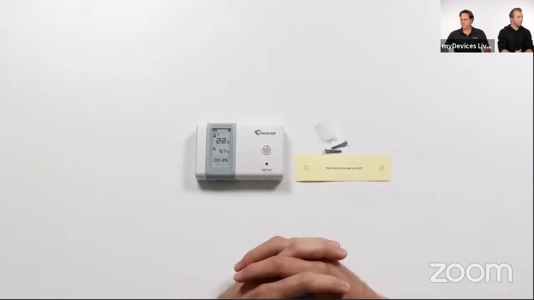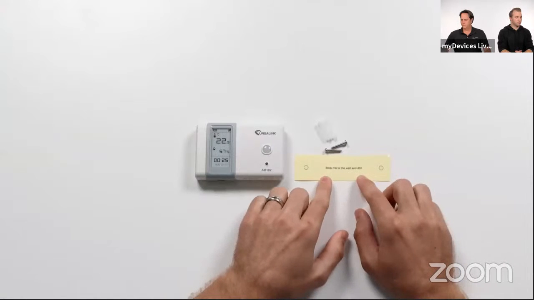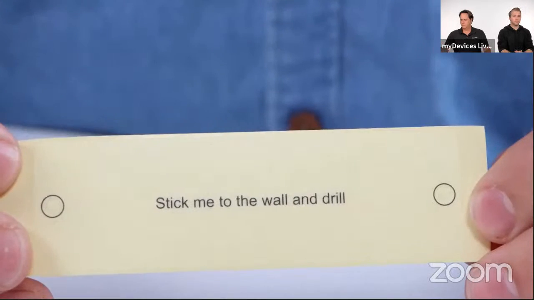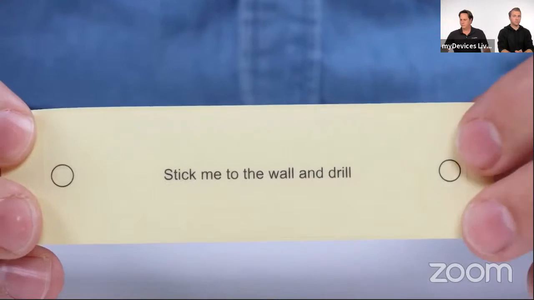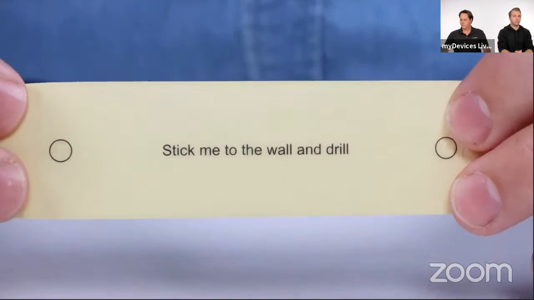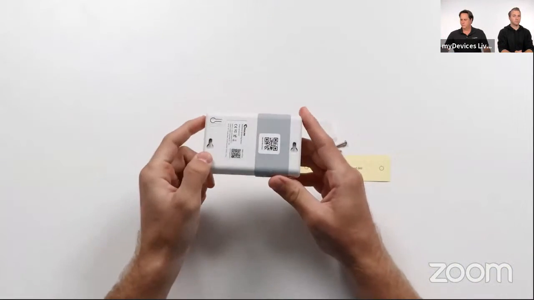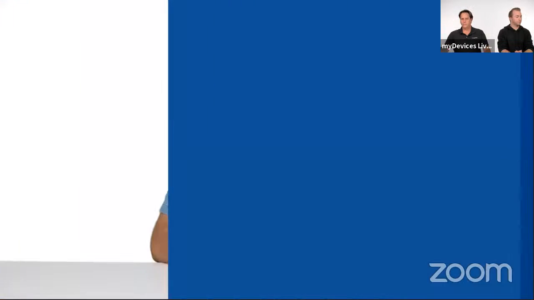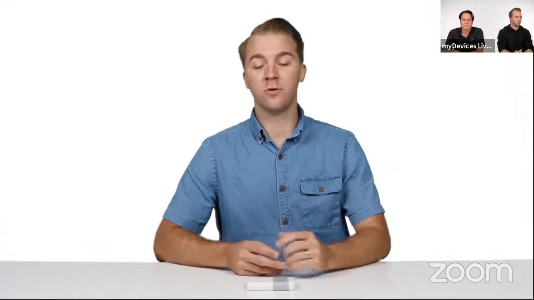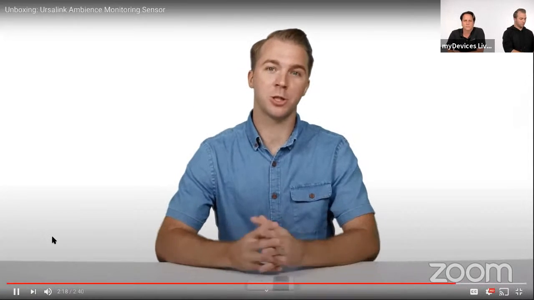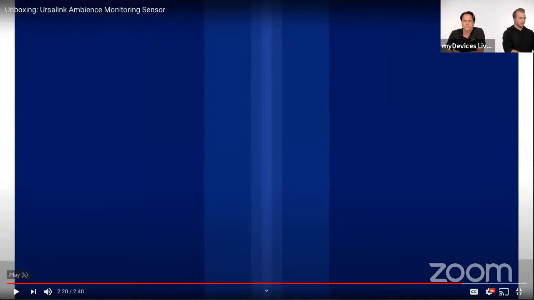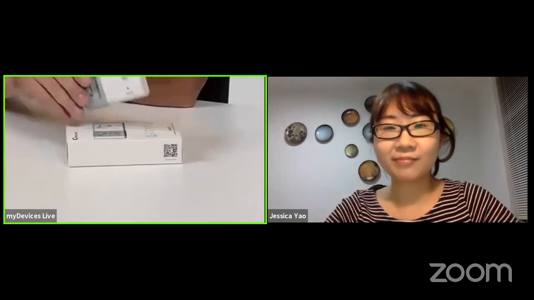To mount the device, first attach the mounting sticker to the wall and then drill screws into the holes following the instructions on the sticker. Then, using the mounting holes on the back panel, mount the device. And that's it for this device. All you need to do next is just scan it and use it, and it can work in any application and any platform.